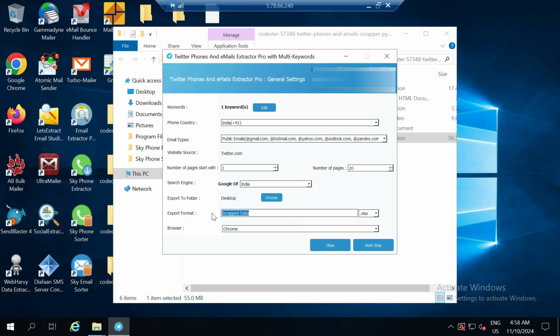You can also choose the export format. By default, it's set to Excel, which is easy to work with and widely compatible. If you prefer HTML, you can select it here, but Excel format is usually the most straightforward for managing large data sets.